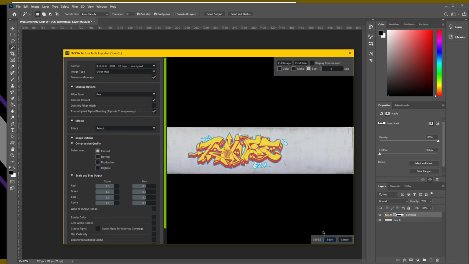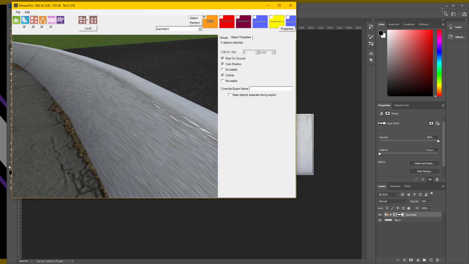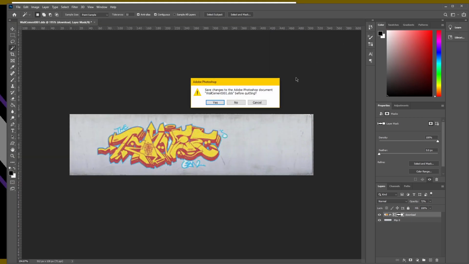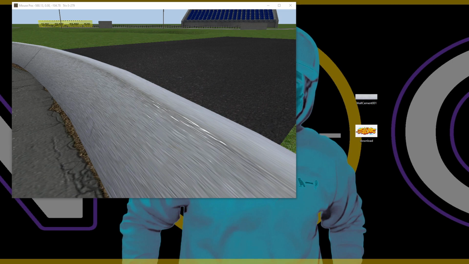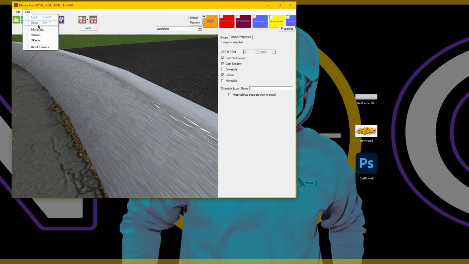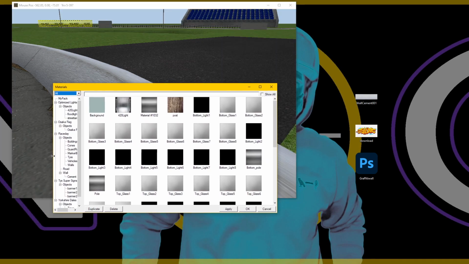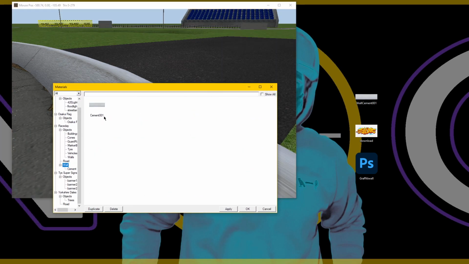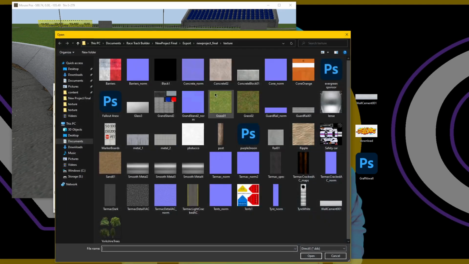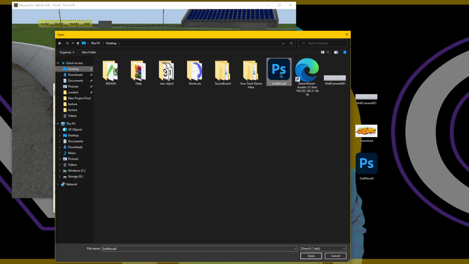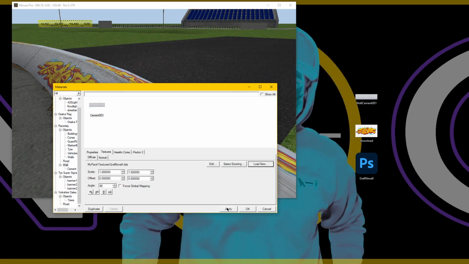Select 8x8x8x8. Okay, once it's done, give it a second. Close this out. Don't need to save this. You can see I have a collection of my files regarding this wall, so I can delete them together. Edit materials. Look for our wall here. Cement. Now we have a diffuse and a normal. I want to replace the diffuse, not the normal. So load new. Desktop, graffiti wall, apply.